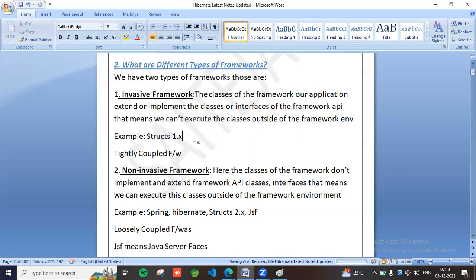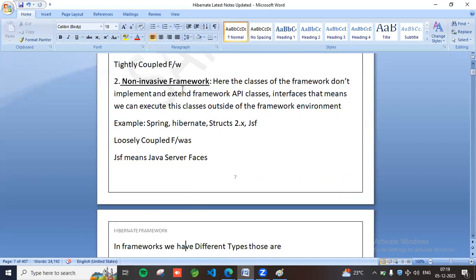This Struts framework is tightly coupled. Sir, what is tightly coupled? There will be a strong relation between one class and another class. Such a type of coupling is called tightly coupled.